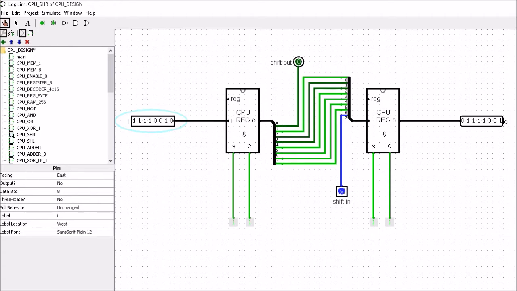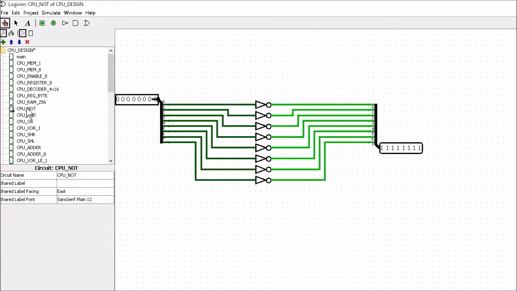So let's go and have a look at another useful function within the ALU. Let's have a look at some of the Boolean logic functions we've got in the ALU. We have our NOT function. This is quite simple. It just takes an input in and gives us the complement out, so it's just 8 NOT gates. That's quite straightforward. We can also look at the AND function.